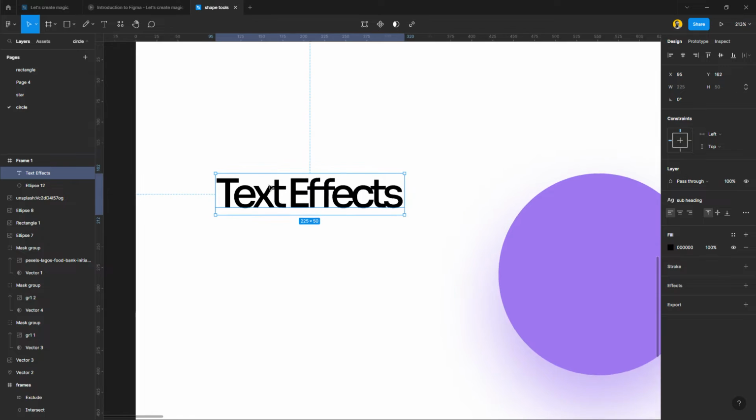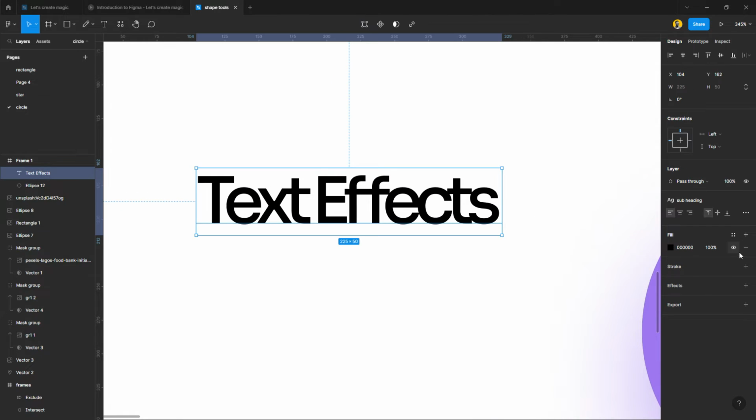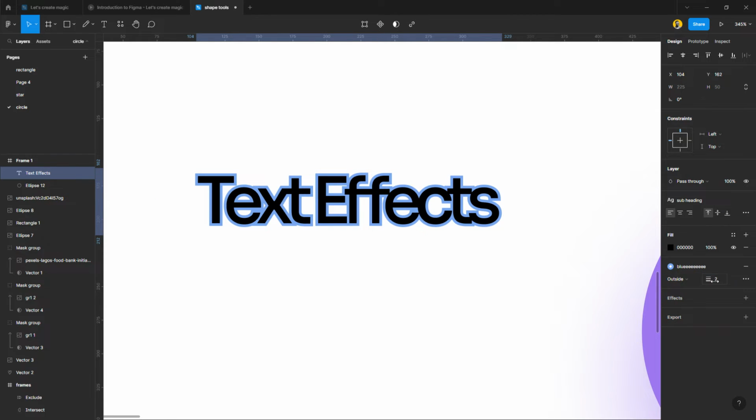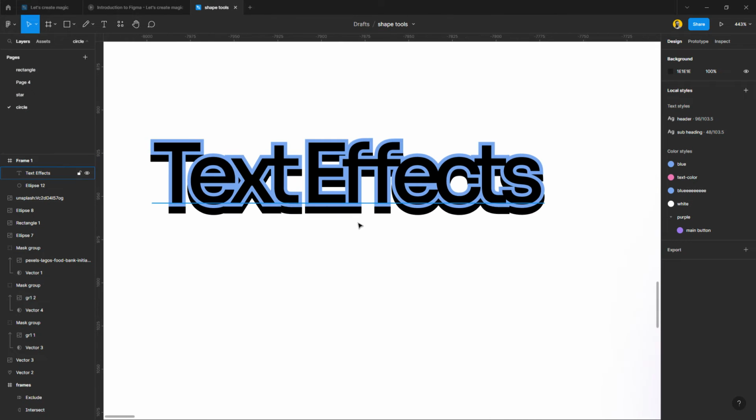Let me show you how I do that. All right, so this is a text, and I would like to create sort of a stroke. So I'll create a stroke with blue. I'll put it at outside, make it bigger, and then I can create an effect, right? I've created an effect, but my effect would be black. It's going to be black, and it's not going to have a blur, and the opacity is going to be on 100. Right, so this is a text effect.